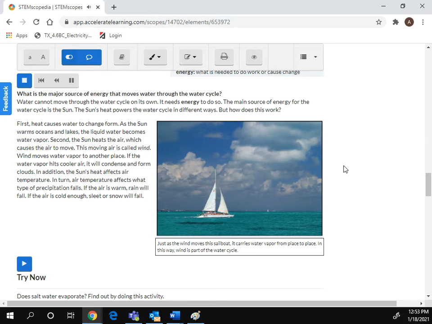Just as the wind moves the sailboat, it carries water vapor from place to place. In this way, wind is part of the water cycle. First, heat causes water to change form. As the sun warms oceans and lakes, the liquid water becomes water vapor. Second, the sun heats the air, which causes the air to move. This moving air is called wind. Wind moves water vapor to another place. If the water vapor hits cooler air, it will condense and form clouds.